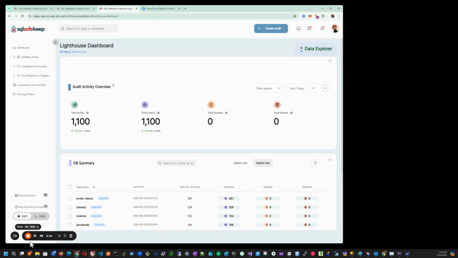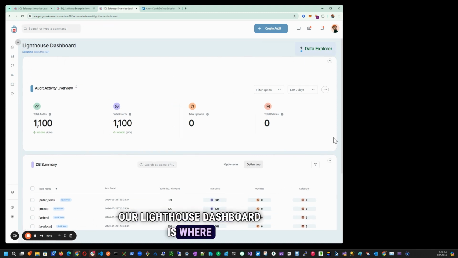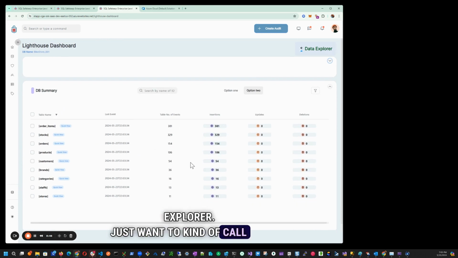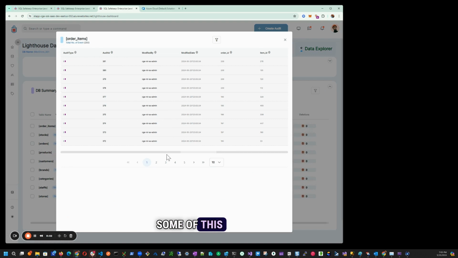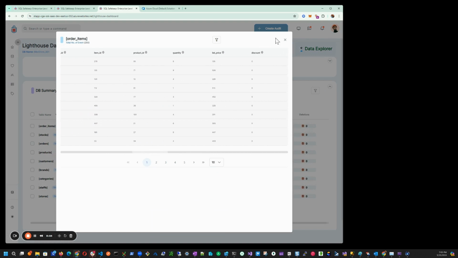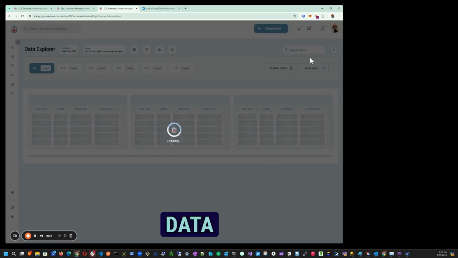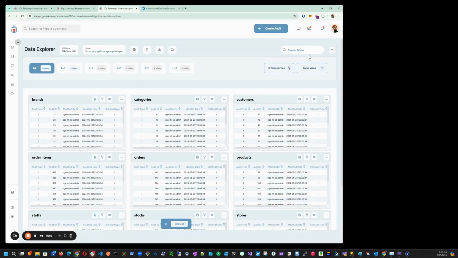All right, very good. So we saw now the data is imported, and we have our Lighthouse dashboards where we're at now. And next we will go and look into our Data Explorer. Just want to call out what we're seeing here. Pretty much self-explanatory. We can peek at some of this data and see what's going on. And now we can go into our Data Explorer. And again, this is where we will spend most of our time.